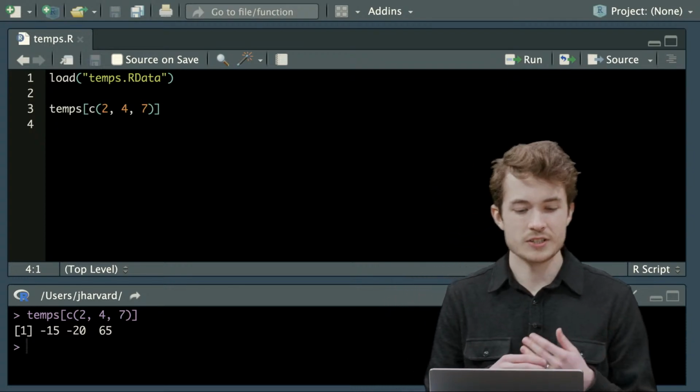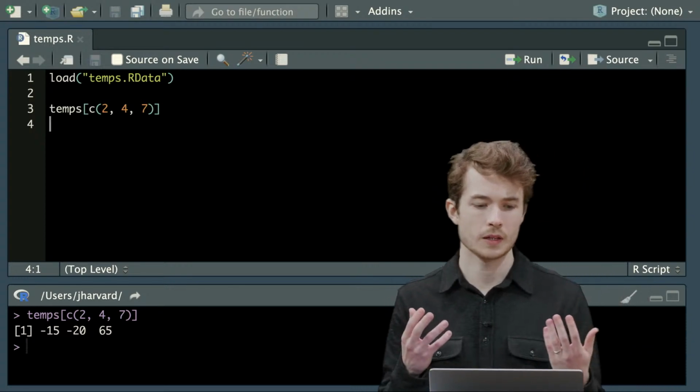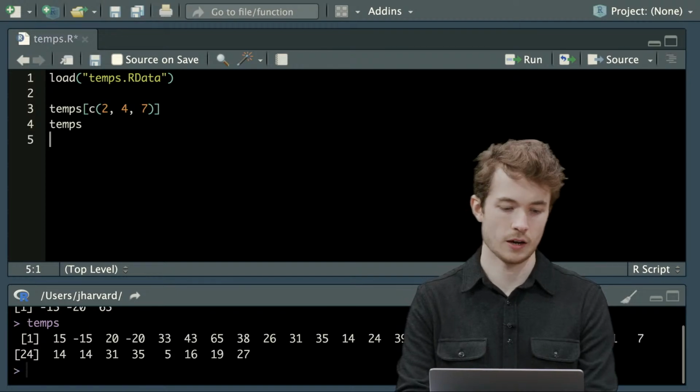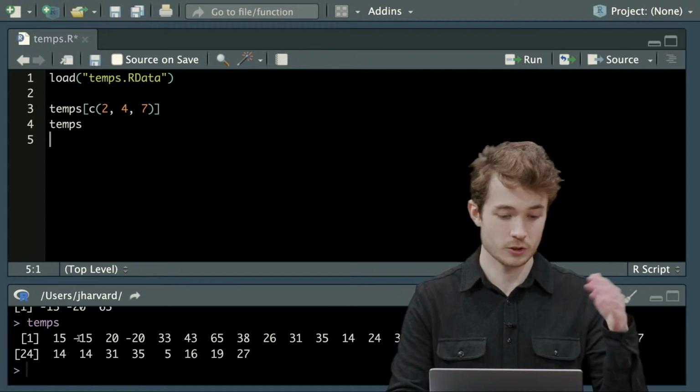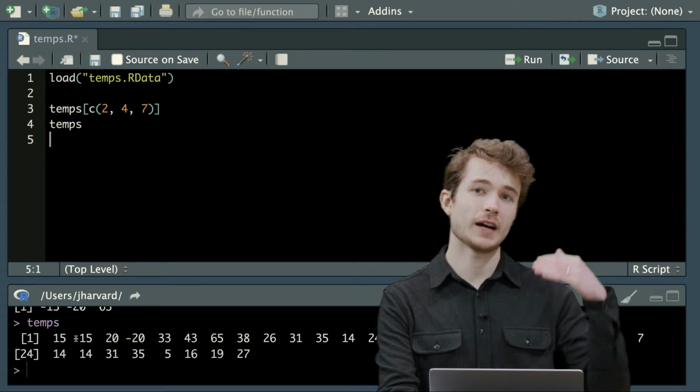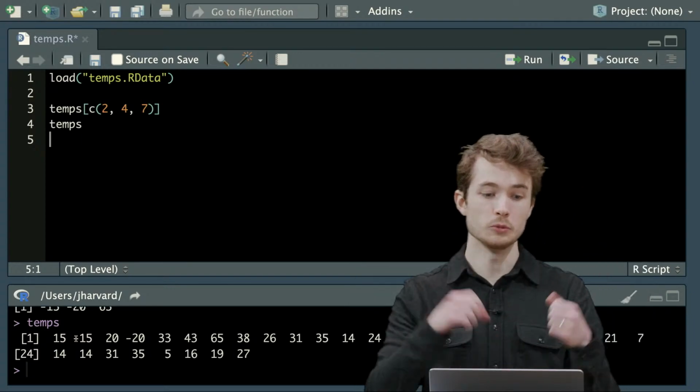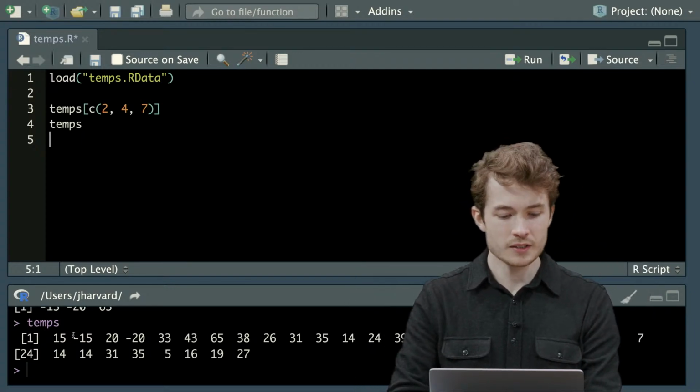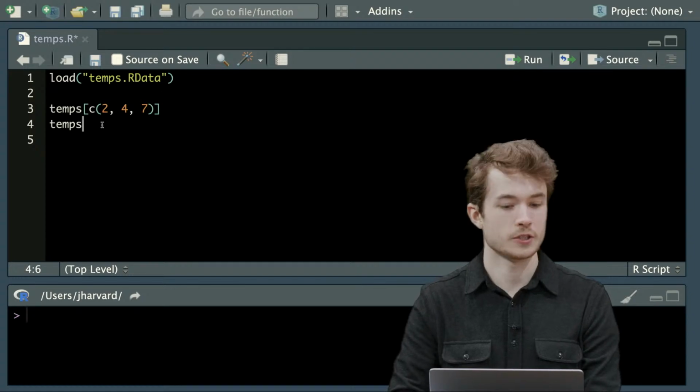But one thing I haven't done yet is removed them. If I still look at temps now, I'll see that those elements are still part of my vector. I haven't taken them out to remove them altogether. If I wanted to do that, I'll need to take a different approach.